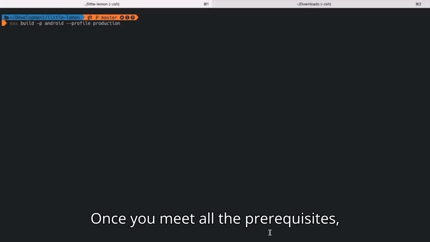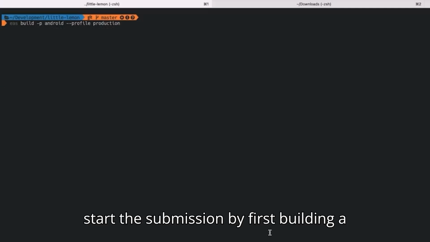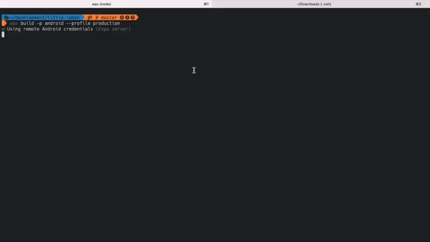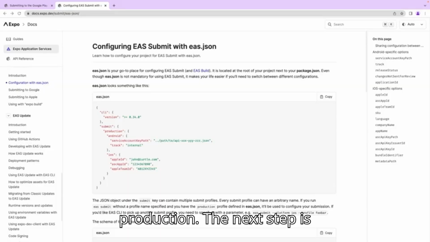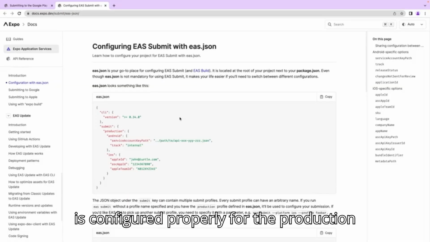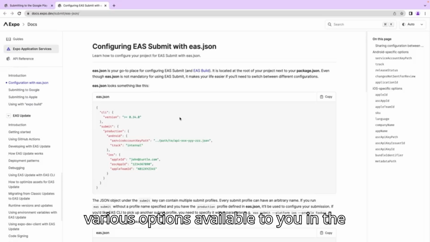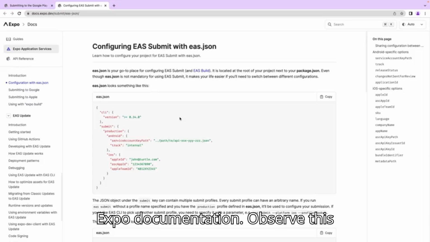Great. Once you meet all the prerequisites, start the submission by first building a standalone app with eas build -p android --profile production. The next step is to make sure your eas.json file is configured properly for the production environment. To do so, let's review the various options available to you in the Expo documentation.